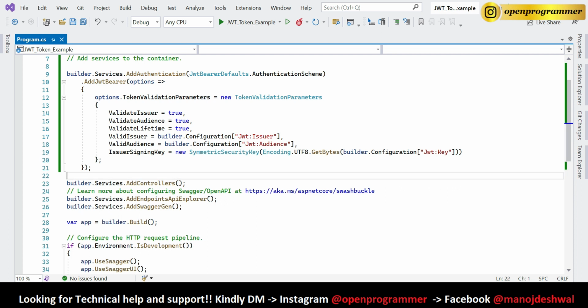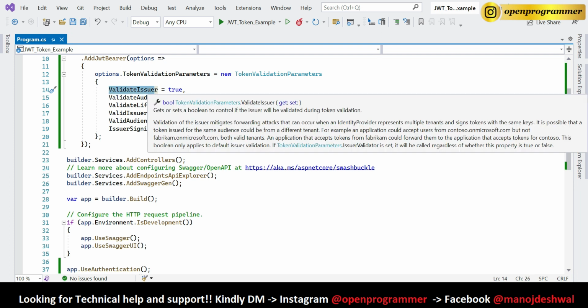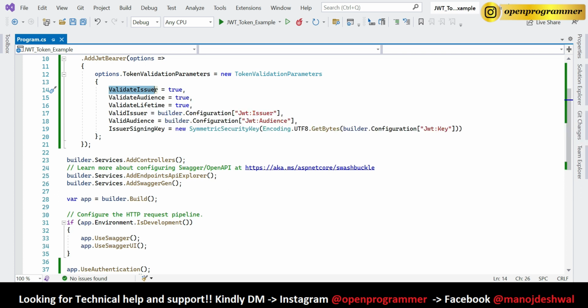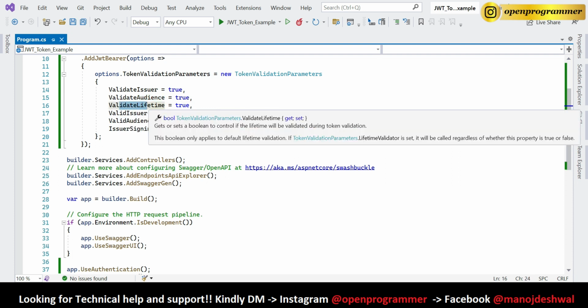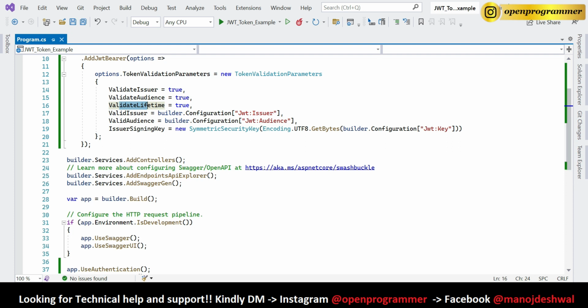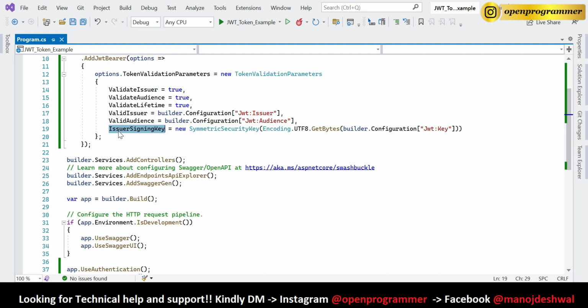Now let me tell you what these parameters are. ValidIssuer validates the server that generates the token. The second one, ValidAudience, basically validates that the recipient of the token is authorized to receive it. Now ValidateLifetime checks that the token is not expired, and the signing key of the issuer is valid or not. All right. Now, we also have a signing key. Basically the signing key validates the signature of the token, and additionally we have given this issuer and audience.